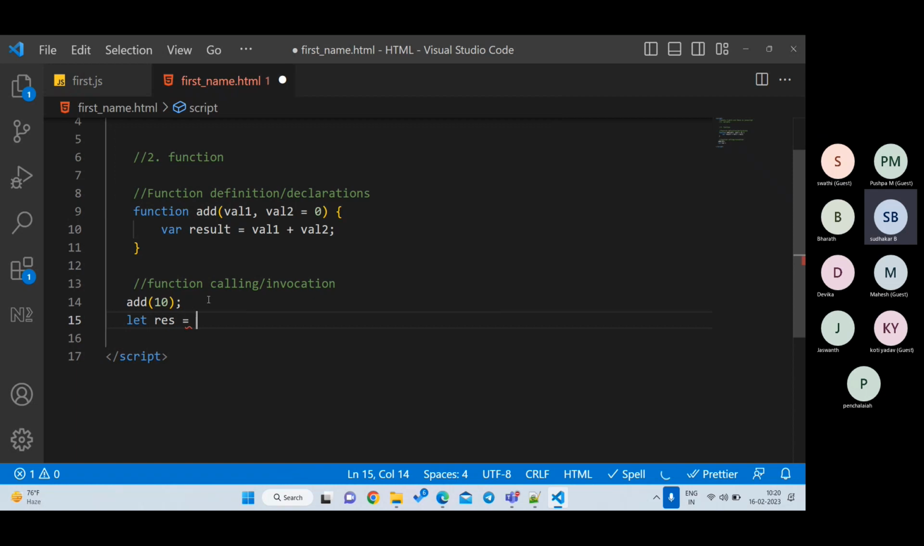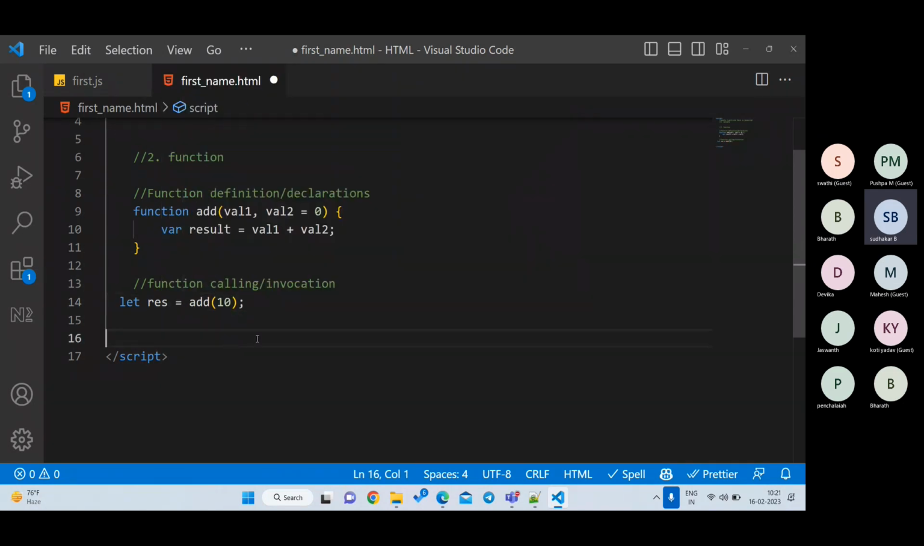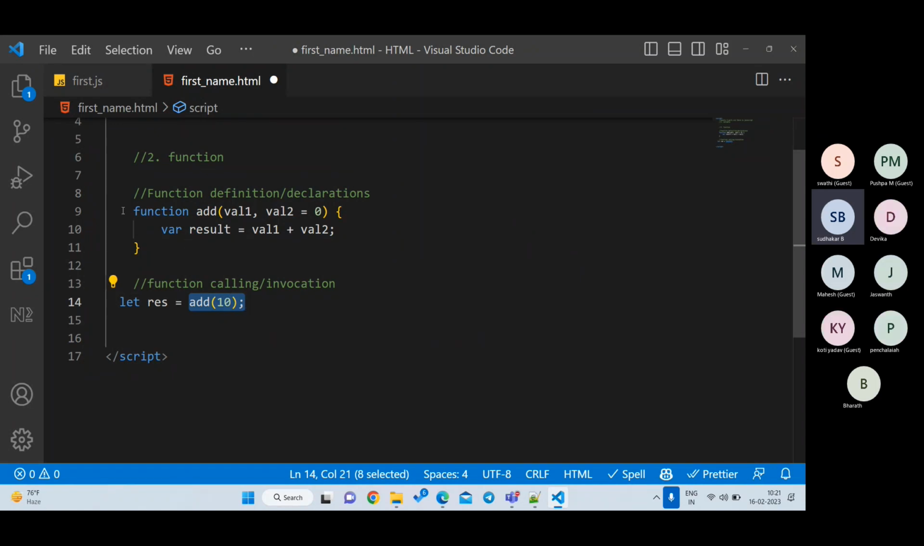Let res is equal to 10. So this is one variable only, right? Here the 10 is a value, res is a variable name. Instead of declaring like this, I am going to declare like this: let res is equal to function. This means I am calling a function, and this function will return some value. I am thinking this function will return a result, and that result I will store in here.